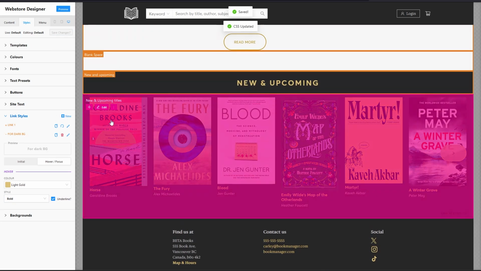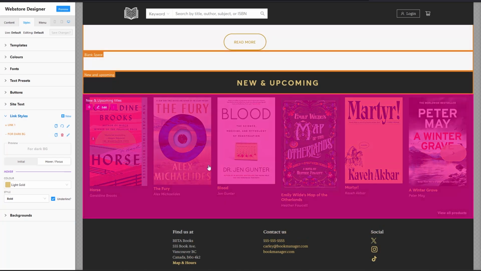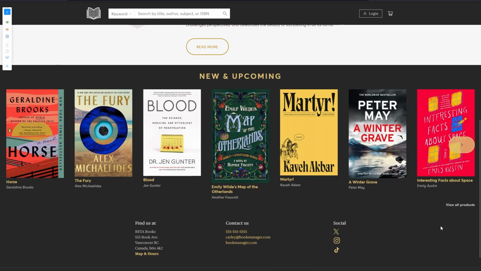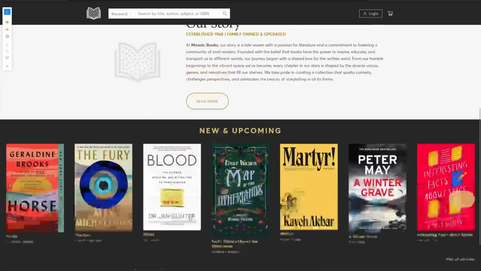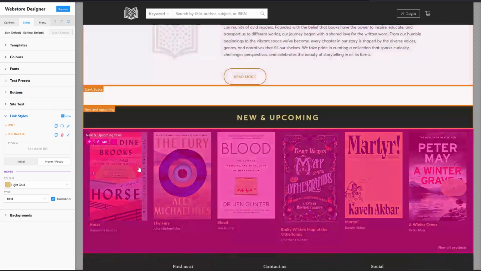Now if I go back, edit this list, go down here, link style for dark background. Now what I get is this. Let's preview it, view all products, and when I hover it, it turns to gold and it underlines. Some very basic stuff, but it's just nice to be able to control that and specify it. Okay, so we've got a list, we've got some text content, that's looking really, really good.